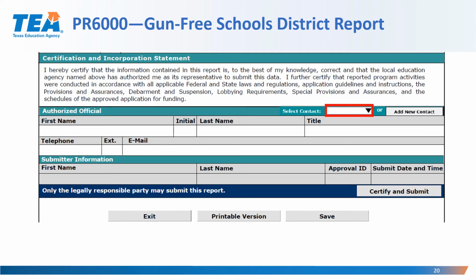To select the authorized official for the Gun-Free Schools report, the LEA should select a contact from the drop-down box, or if it's not there, add the new contact through the contact schedule, save the district report, and then once it has saved successfully, the LEA will be able to choose the Certify and Submit button.